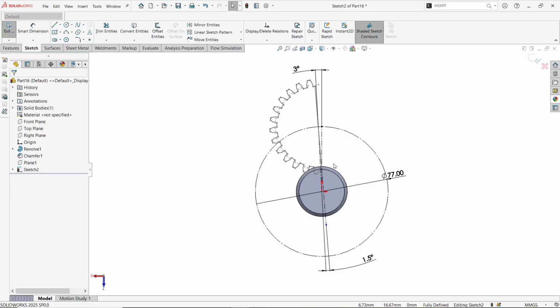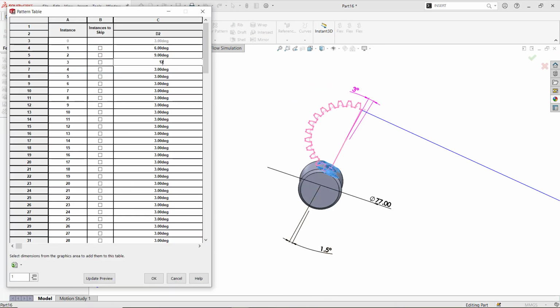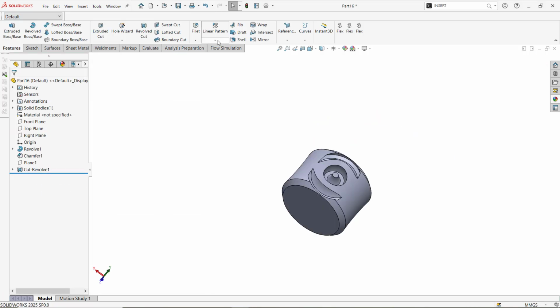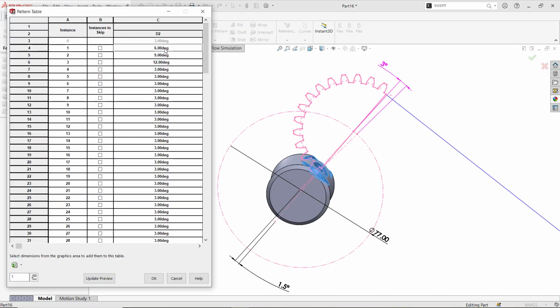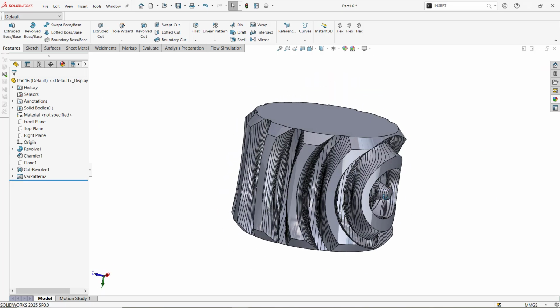What if I told you the gears don't always have to follow the traditional rules? Today we are stepping into the world of next generation gear modeling, the Monopole Gear. And the real power behind this design is not the complicated equations or imported geometry. It's simple variable pattern and the blocks in SolidWorks.